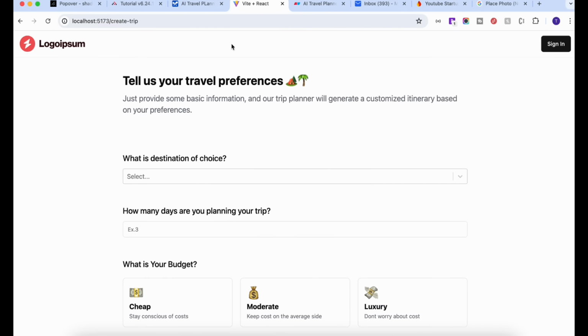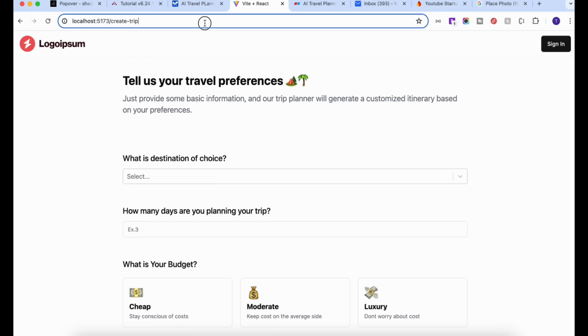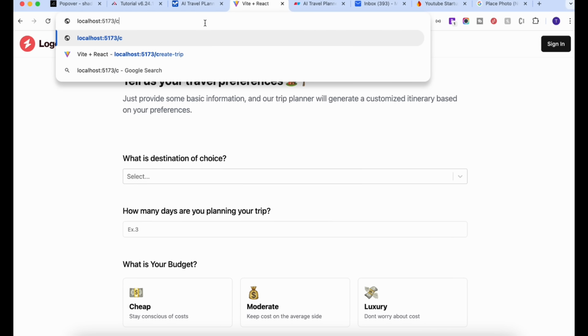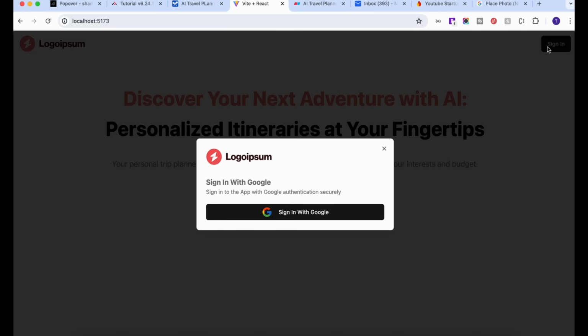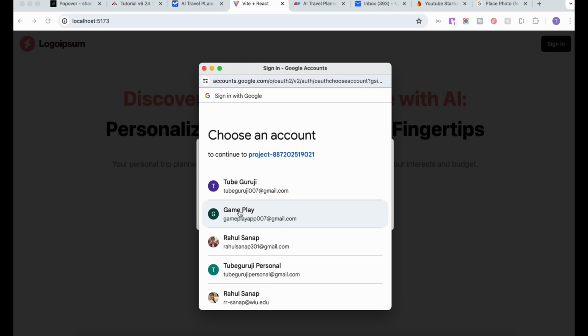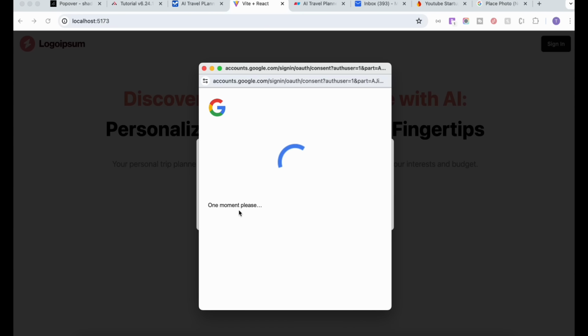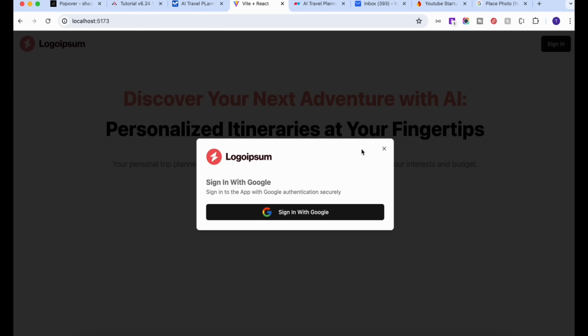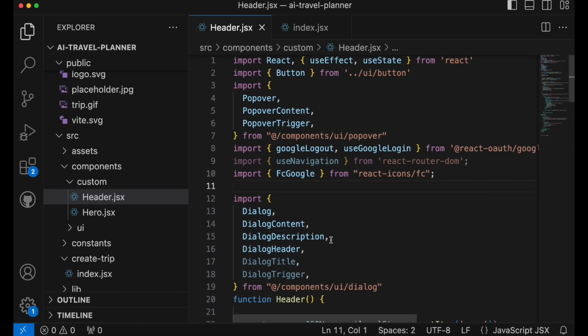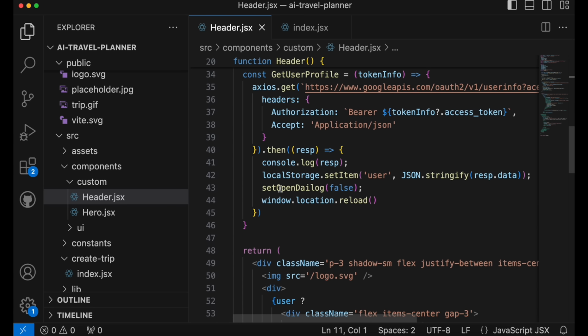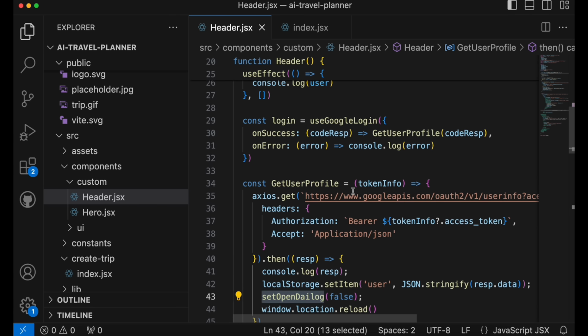Okay, perfect. Now if I go back to the home screen, and here if I click the sign in button, you can see we now have this beautiful sign in option. Click on it, select the account, and once you select the account and data is stored, I think we forgot to close the dialog. So I think we need to close the dialog as well.